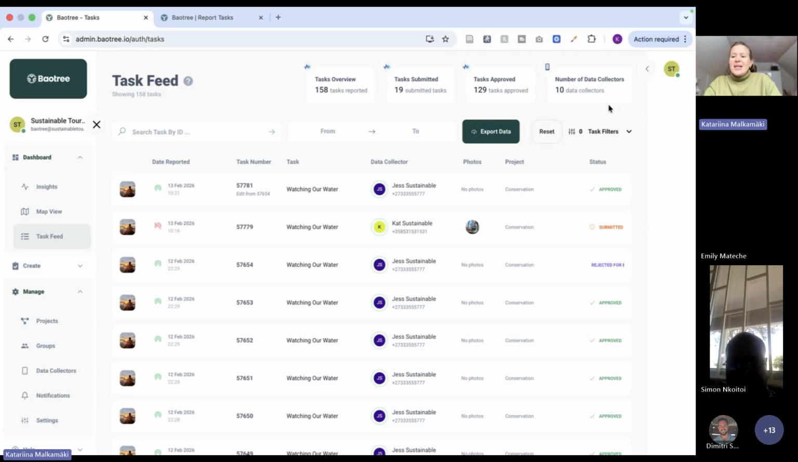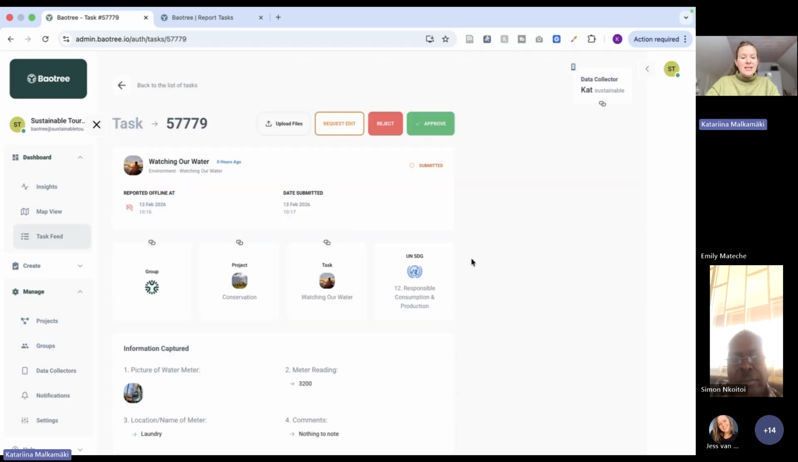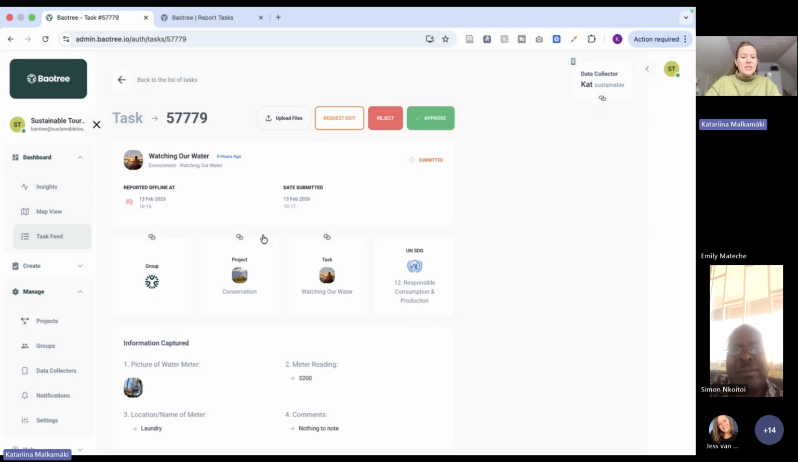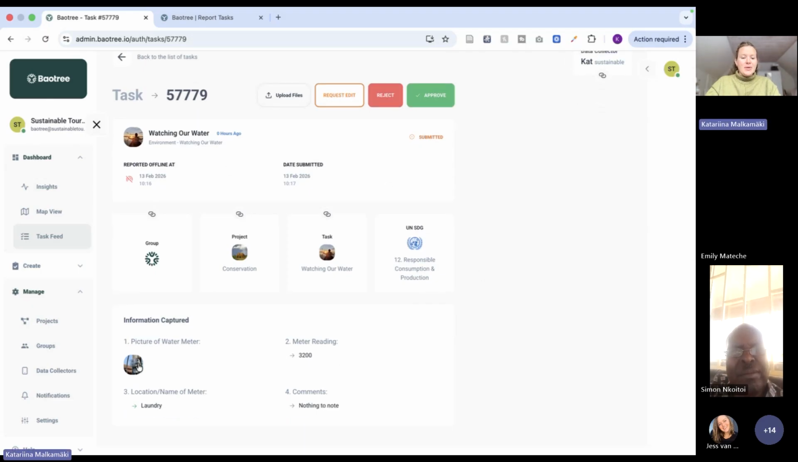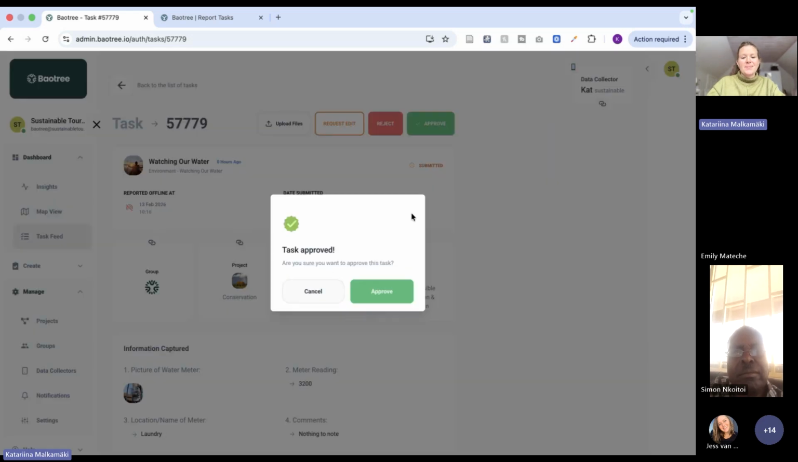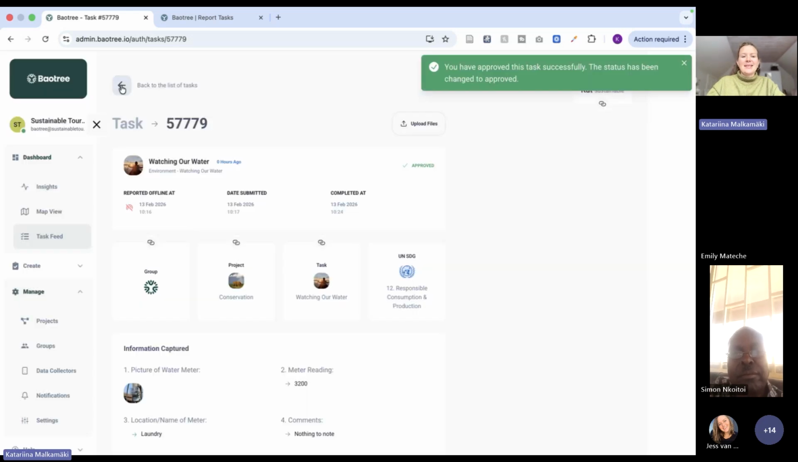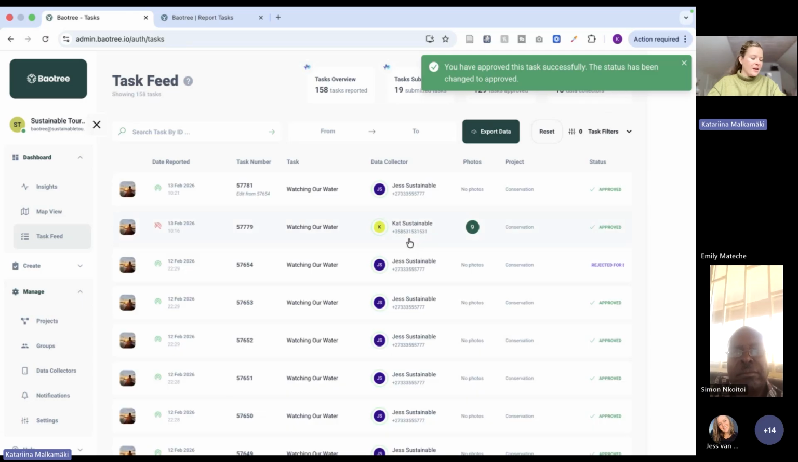We'll have a look at actually using the data, making the best use of the data that's been coming into the system. How can we actually use it to our best use? I'm actually going to just approve this. This is the task that I put in as well. Like you can see, it was reported in offline mode. All the info is here, including that picture. This meter reading is correct, so we're just going to approve that. Great. And then we're going to go back into the task feed.